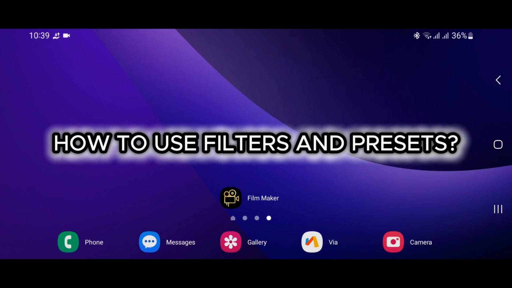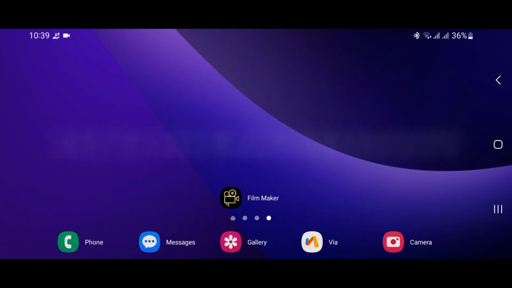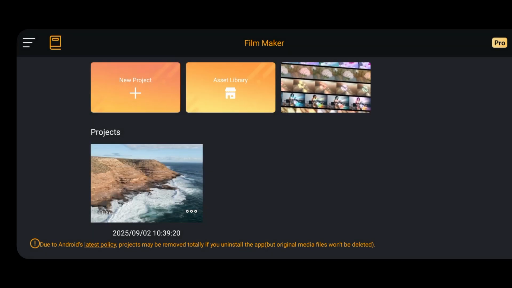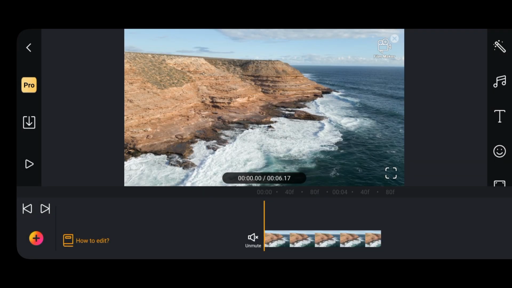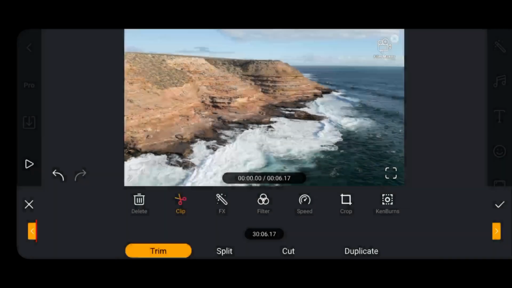How to use filters and presets in Filmmaker Pro. First of all, open the app on your device and load the project where you want to apply filters or presets. Next, tap on the video clip in your timeline to bring up the editing tools.